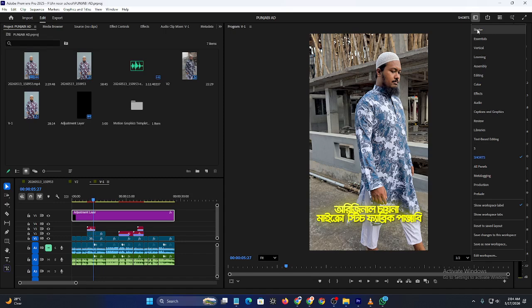And that's your full guide on how to use adjustment layers in Premiere Pro in 2026. Hopefully now you have a clear understanding of how to apply effects faster and improve your editing workflow using Premiere Pro.